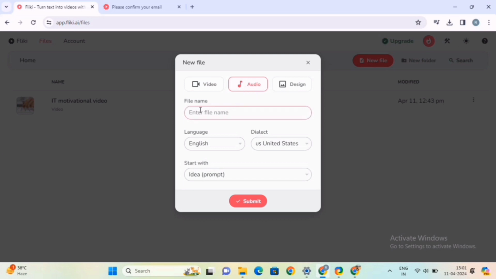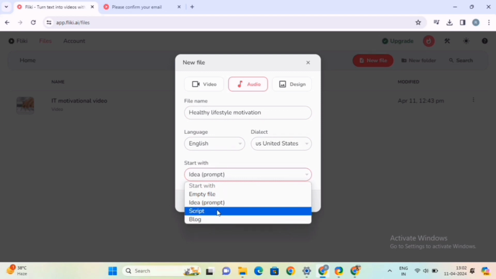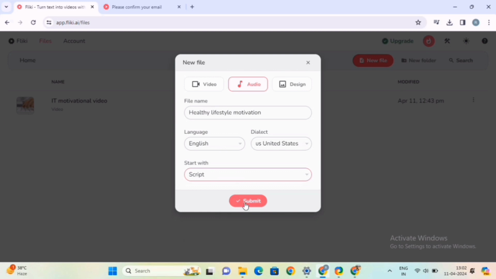Now, let's proceed with the audio. Here, you have to fill in the name for your file. Next, select the language and dialect. And here select how you want to start creating your file. Let's choose the script. And then hit Submit.